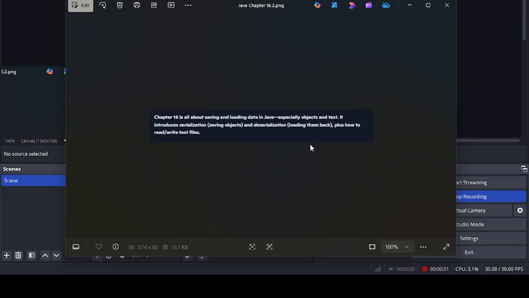It introduces serialization, which is saving objects, and deserialization, which is loading them back. So building them up to the created object we had at first. Plus how to read and write text files.